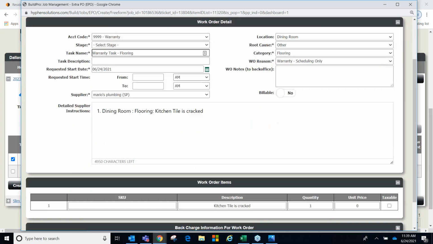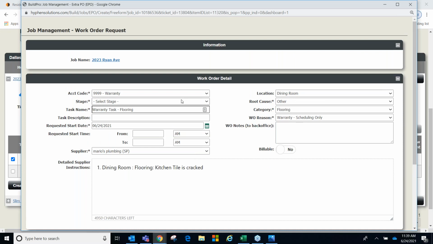Now, from here, what we did is we clicked into create a work order. So now we're creating a work order for our cracked kitchen tile task. First thing that we're going to do here is select the cost code that we're going to assign this work order to. You'll be able to select from warranty specific cost codes if you'd like, so that you make it very easy for your warranty representatives to choose the correct cost code.